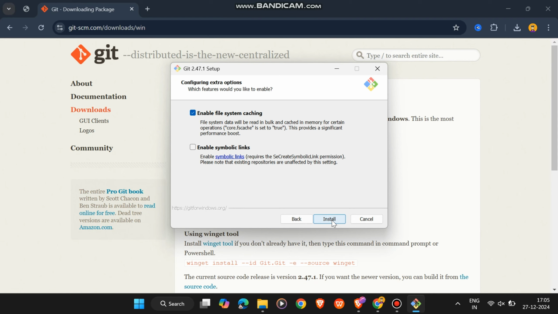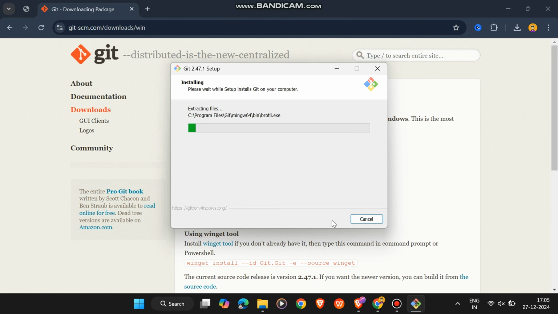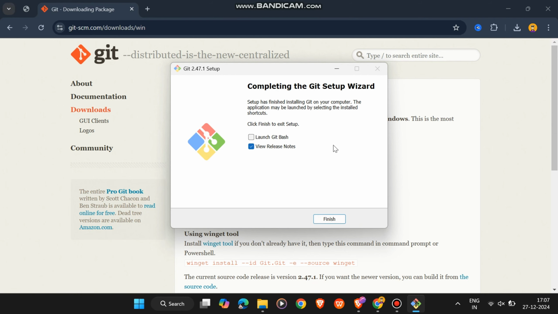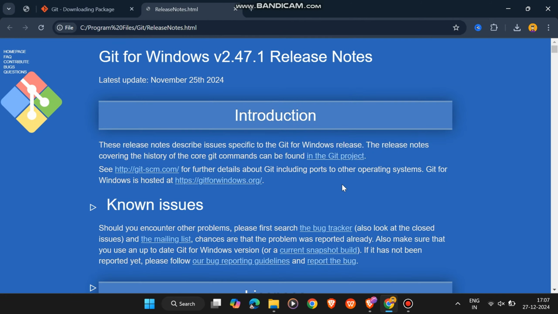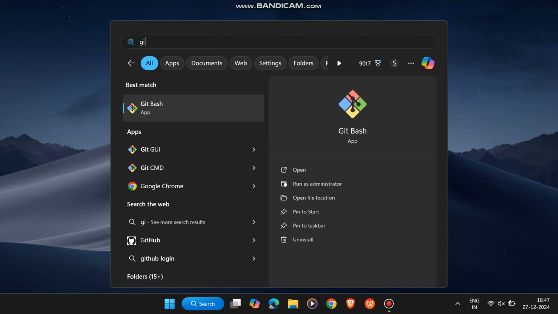And when you're finally ready, click Install. Once the installation is complete, click Finish, and you're done with the setup. Now, let's configure Git. Open Git Bash.